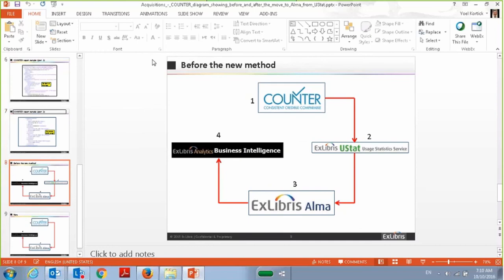They would upload it to USTAT in step 2. Every Saturday morning, and then it would come, number 3, right into Alma. A job would run Saturday morning. Then in Alma there would be the nightly ETL, extract, transform, load, which brings the data from Alma into Analytics, and then in Analytics the reports can get made. This is what has been happening now for several years.